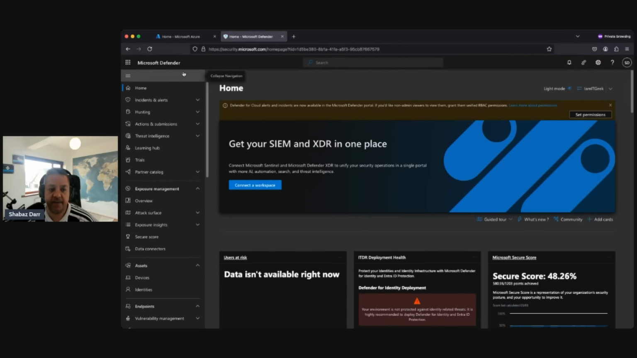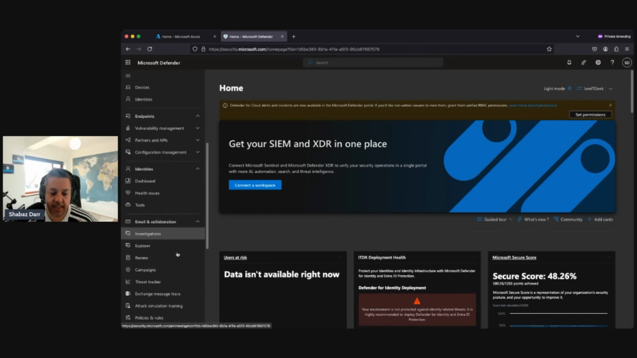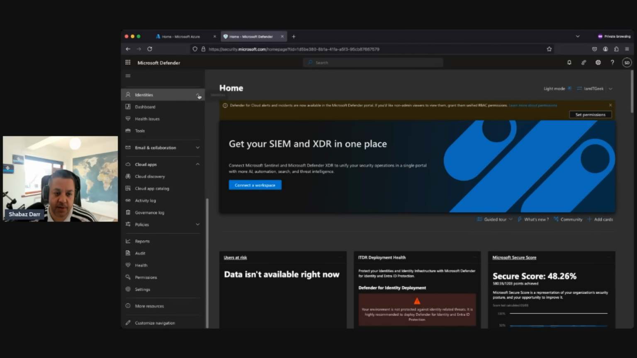Here we are in the Defender XDR portal, and we don't want to go to exposure management, we want to go all the way down to Cloud App Security. So here we are, Cloud Apps. Let's minimize all these so we don't get confused.